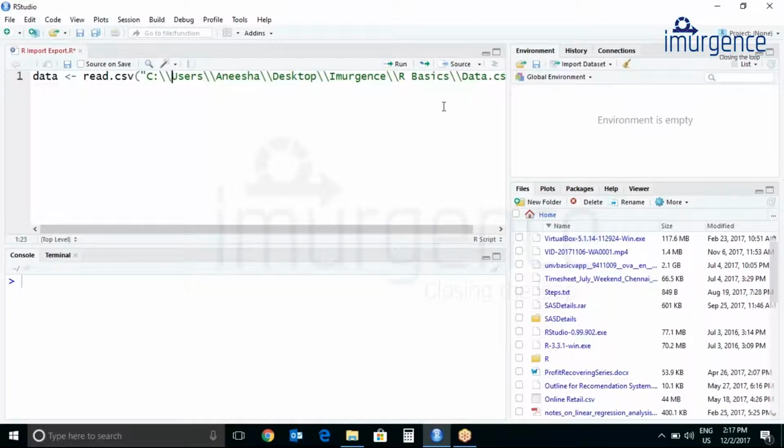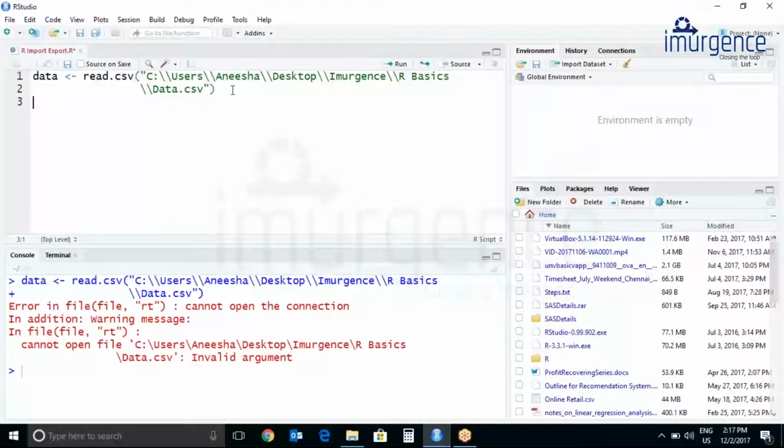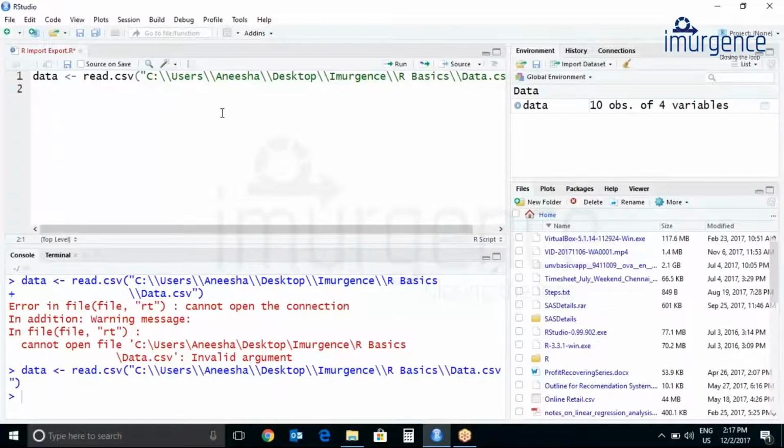Let's see if this could be broken. Okay, so let's hit Control Enter. If you can see, I can't break this. So let's hit Control Z. So remember one thing, whenever you are trying to input your data, your entire path should be on the same line, or else you may end up getting some errors. So here you can see data: 10 observations of four variables.